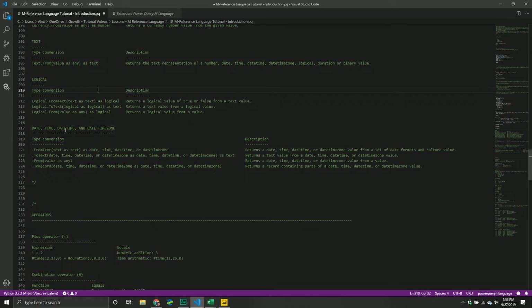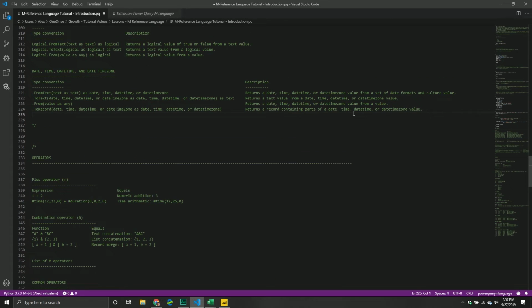All right, date, time, and date time zone. Lots of date times. So you can do from text, to text, from, and then also this one's kind of special, to records. So you can actually convert a date, time, and date time zone to an actual record where it contains the different parts of that particular data type. All right, so that's data type conversions.